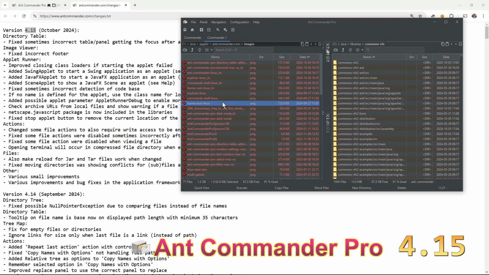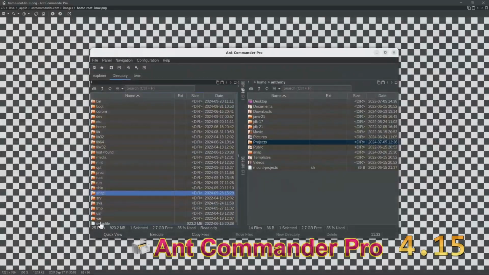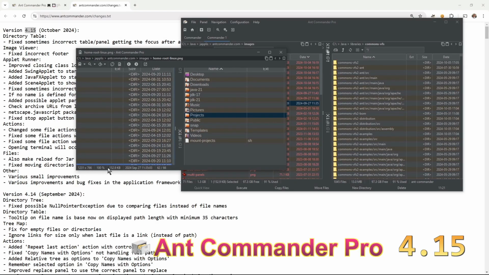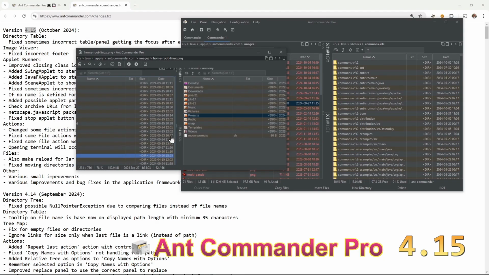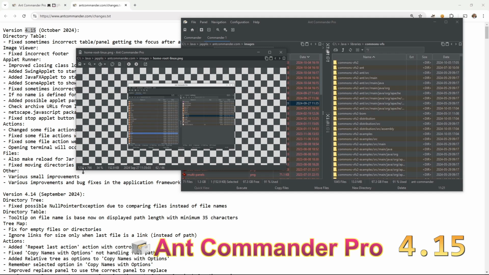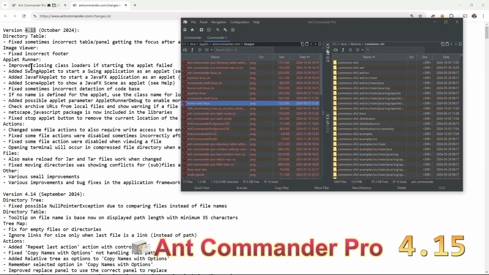Image viewer, so let me show it to you. You see you have a footer over there, and there were some errors in the footer. I can zoom back, and so there were some errors in it, so this one is fixed.